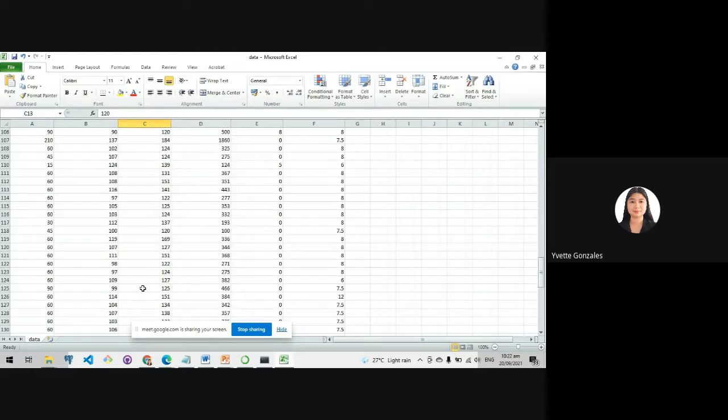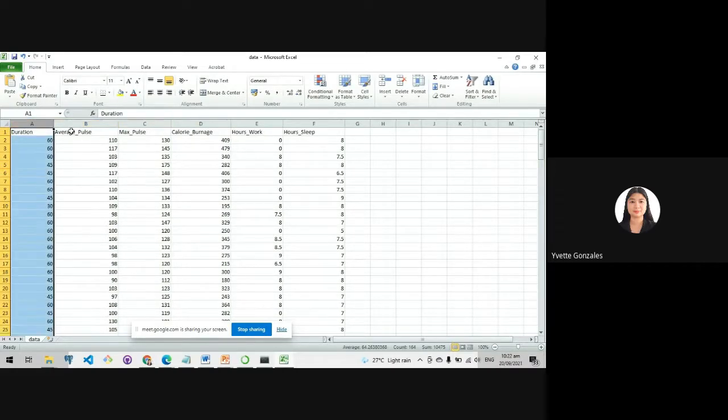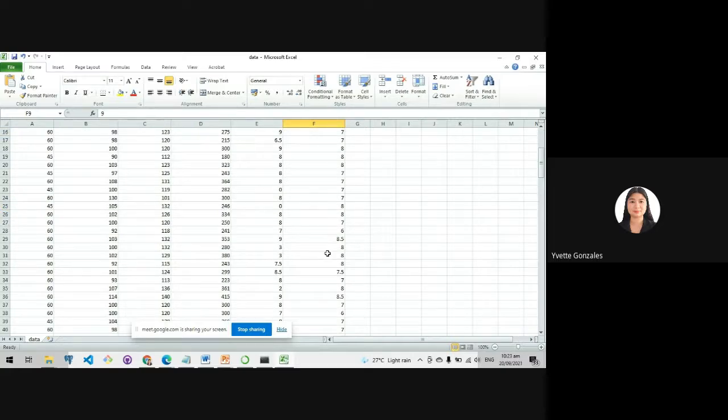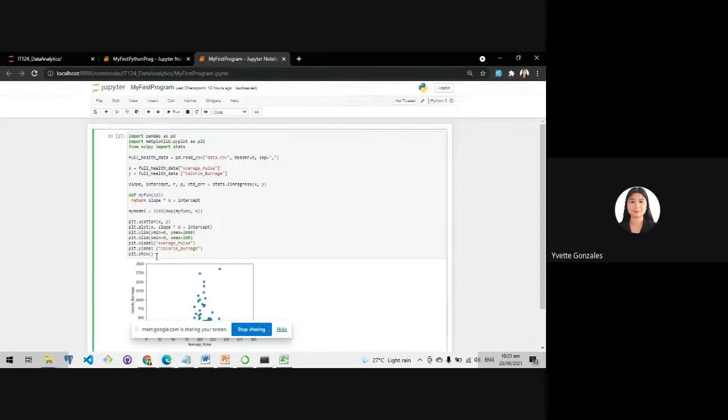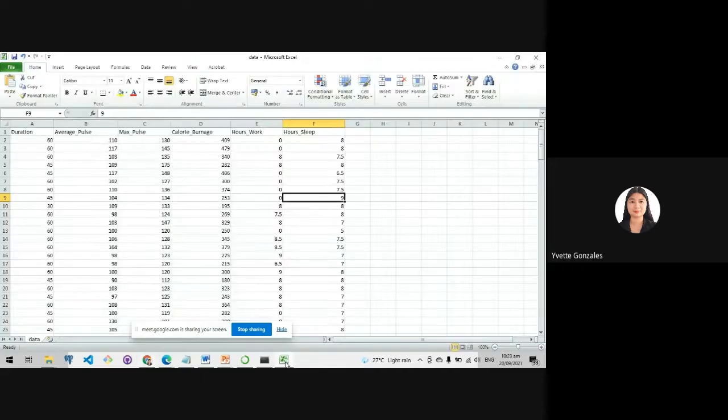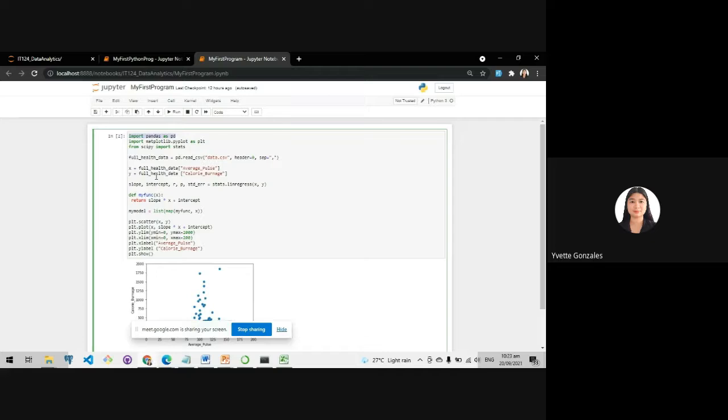So let's say our input is a CSV file with this data: duration, average pulse, maximum pulse, calorie burnage, number of hours, and number of sleeps. So basically, this is structured data, no? Structured data in a CSV file that we can load. But we need to call pandas to represent it in rows and columns. Without it, Jupyter Notebook cannot process it or interpret what the data represents. So that's why you need to import pandas.